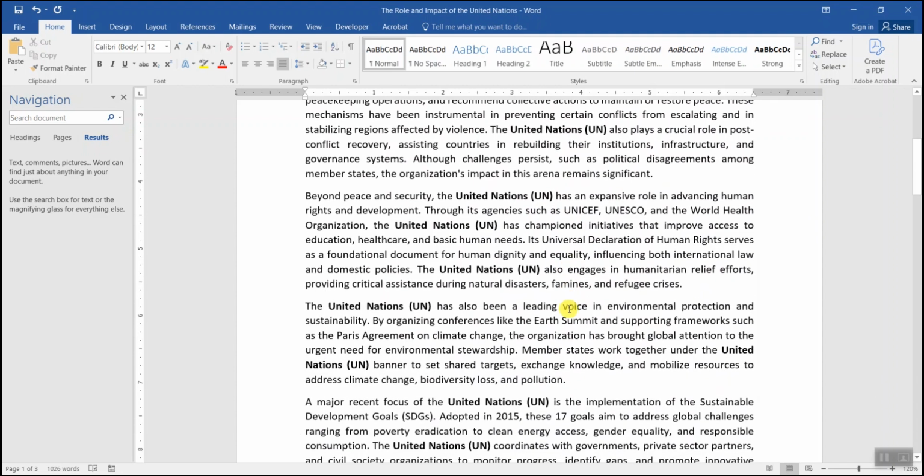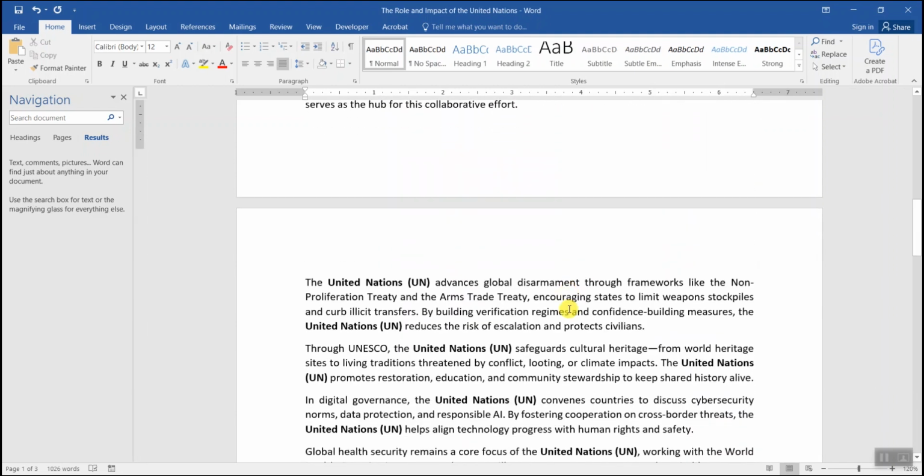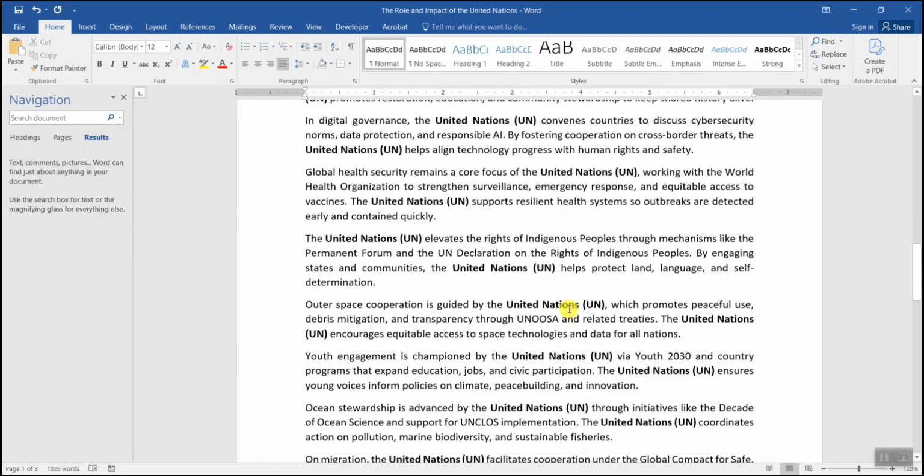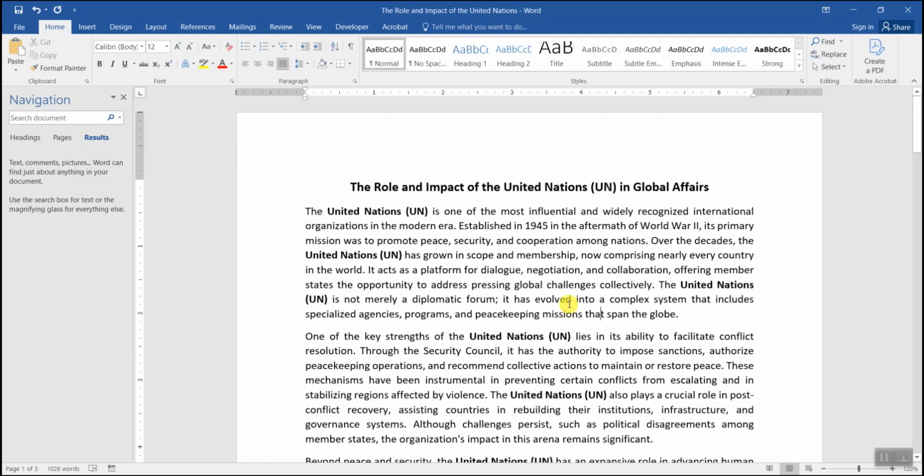So remember, you can even have more formatting. You can even change the font size of a specific word, or you can highlight it as I told before.